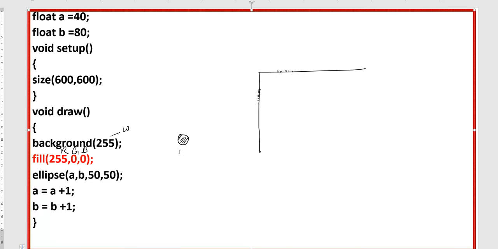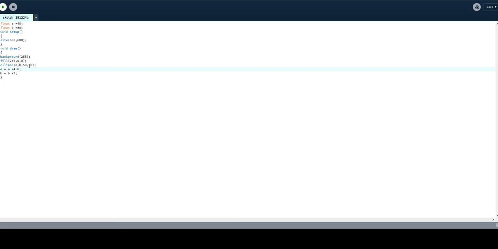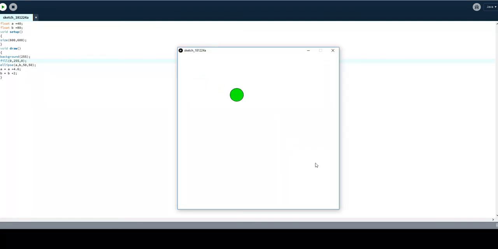The inside color of our ellipse is red. If you want it green, make it 0, and this should be 255, and when I run it, it will be green. So it's up to you, right? You can try with the blue. Make it 0 0, 255, it will be blue.